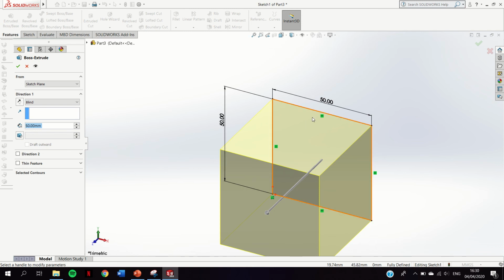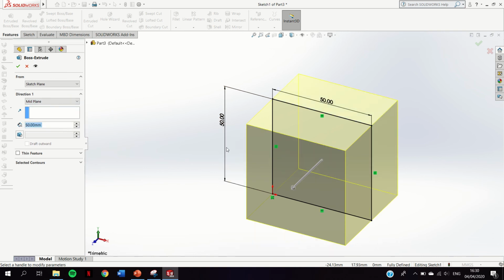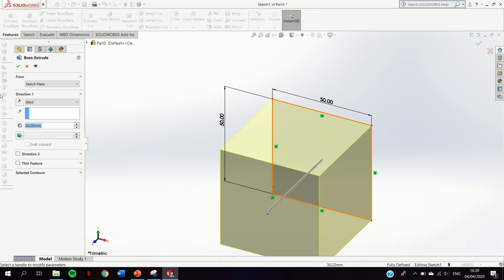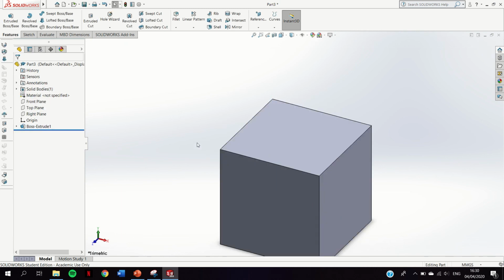Now there's also the option, as you can see, that the 3D shape that we made at the start is at the very back of the 3D shape. So if we wanted that to be in the middle, all we'd have to do is change it from blind to mid plane. Okay, so now you can see this is still a 50 millimeter cube, but now the face that we made is in the middle of the 3D body. We're going to make it back over to blind for now. And click OK. Now we have a 3D shape.